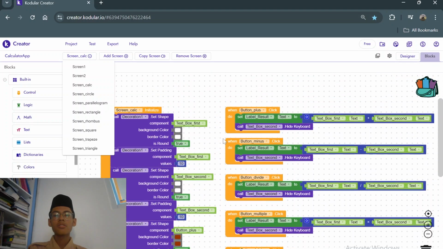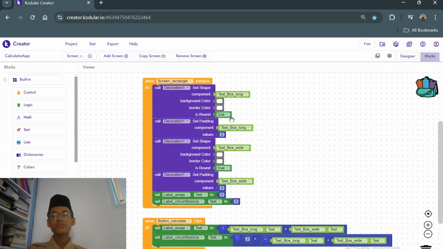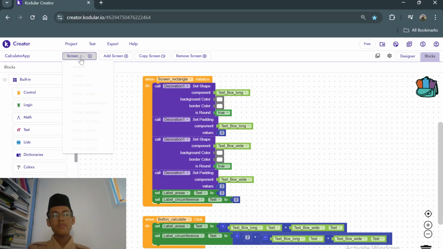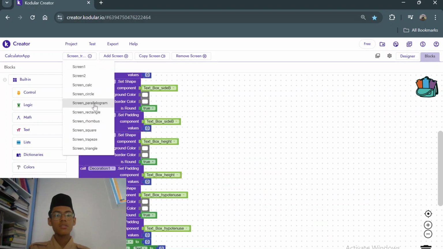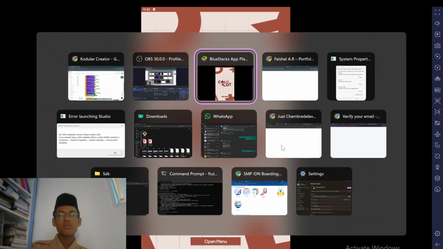So this is going to be the coding for the calculator screen, and here's one of the examples for the rectangle. As you can see, this is pretty simple. The coding looks complicated if you see it, but in reality it's just very simple coding. If you understand how Kodular coding works, it's very simple. Well, that's kind of it for what I can show in the coding. Here are some examples for the square, the trapeze, and others. Now let's go to the application immediately.